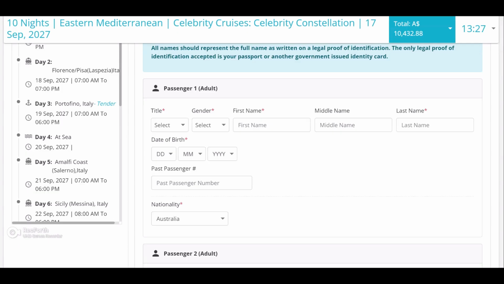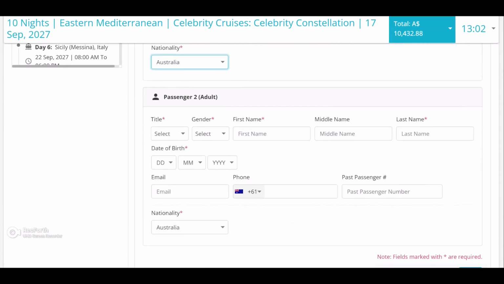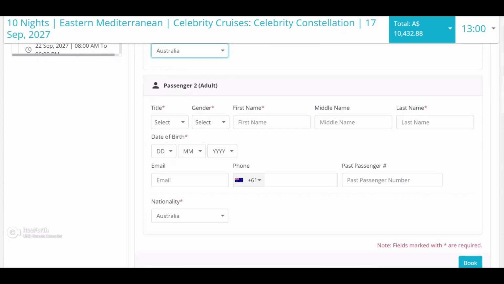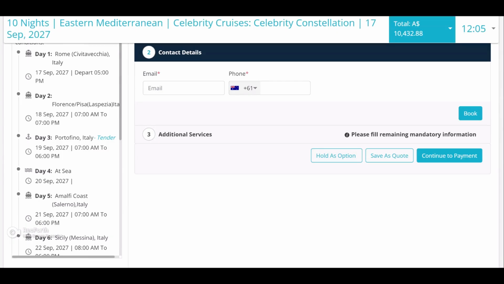Date of birth, and if you are a past passenger, add it in here. The nationality, that is what is showing on your identification. So if, like myself, you were born in England but you'll be travelling with an Australian passport, you put Australia. If you were travelling on a British passport but you live in Australia, you would put your nationality as British. So whatever is on the ID that you will be using when you board the ship. And we go book.